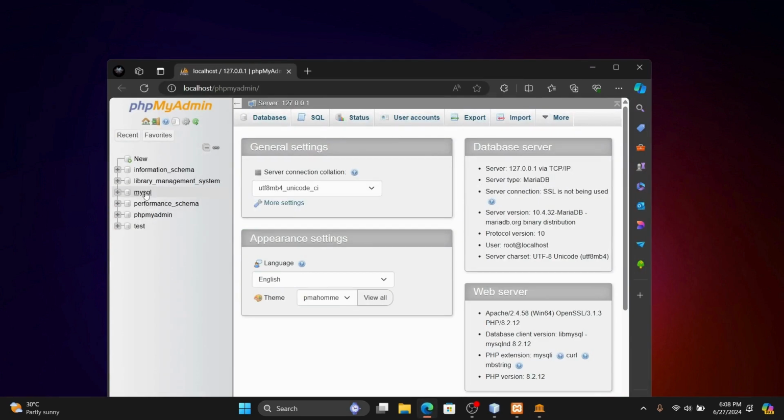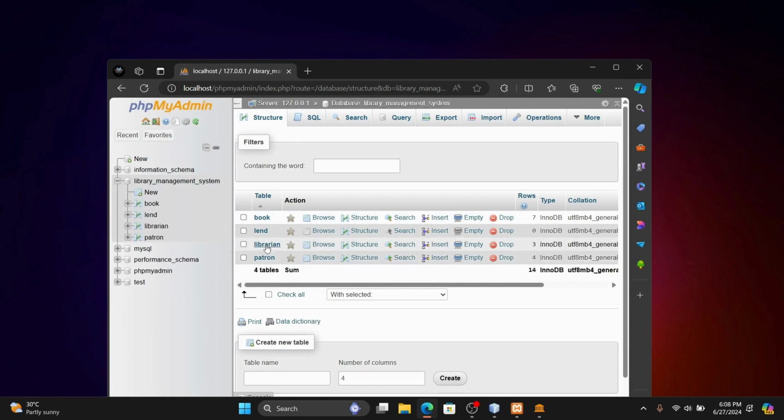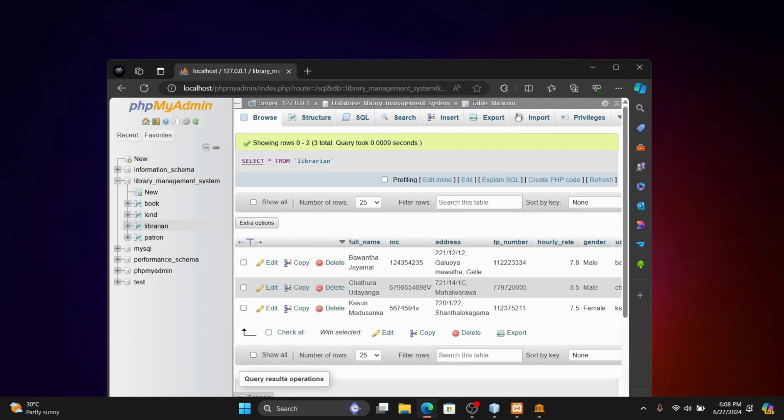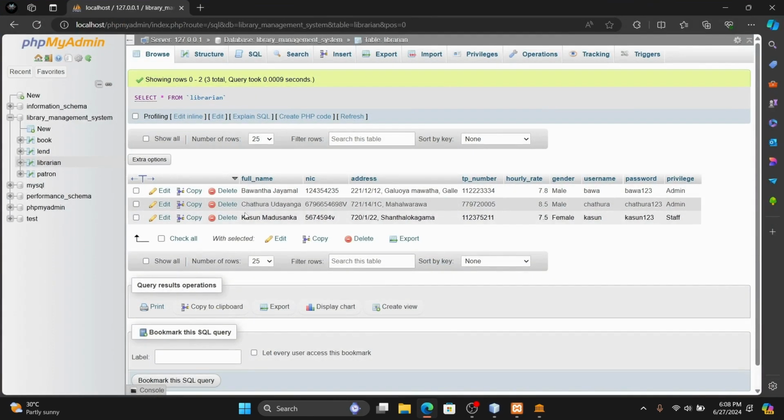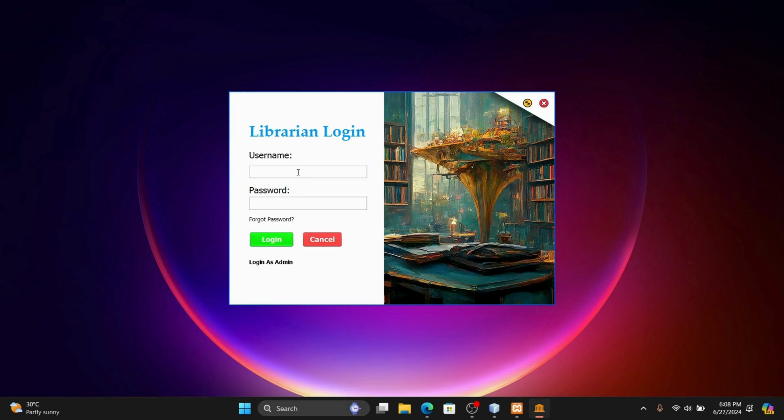Now let's go on to our database and go to the librarian table and select a record. This one is good. Its username is Kasun and password is Kasun123. Let's input this here.